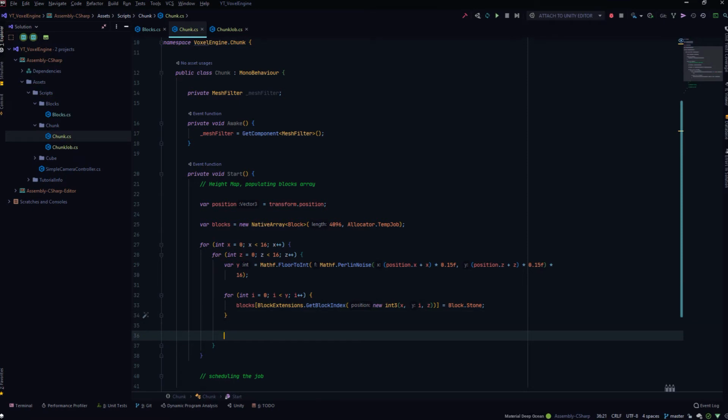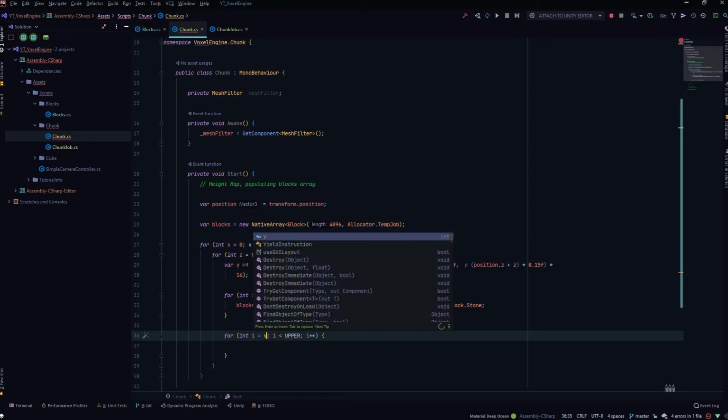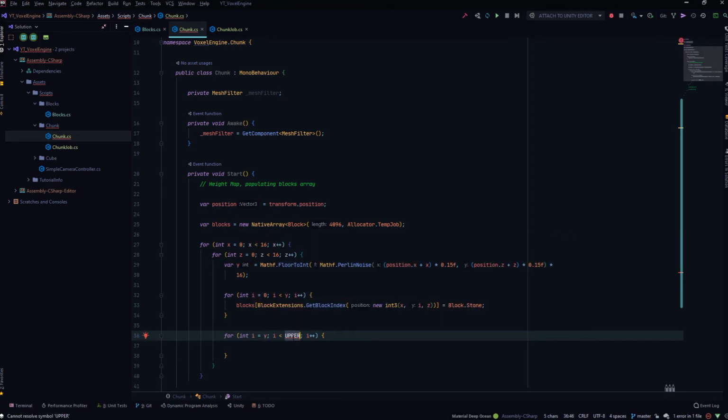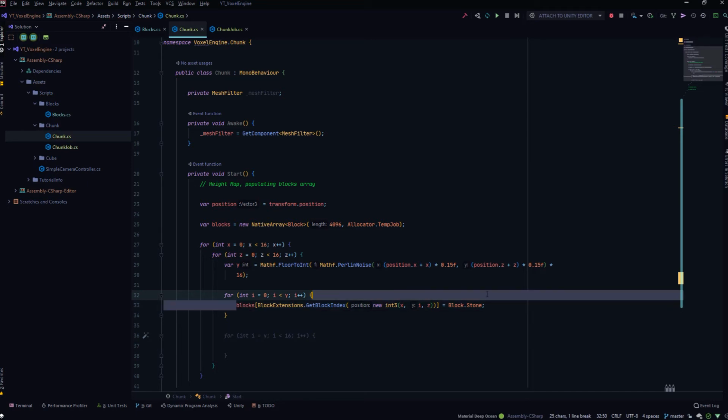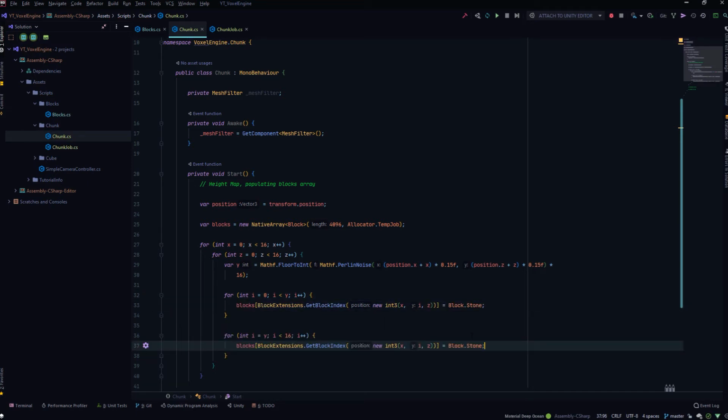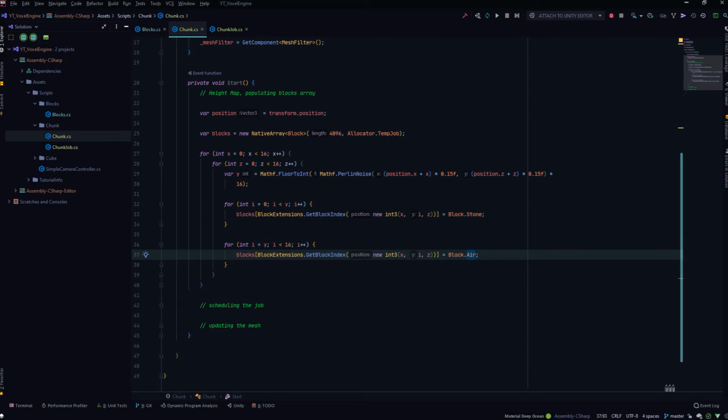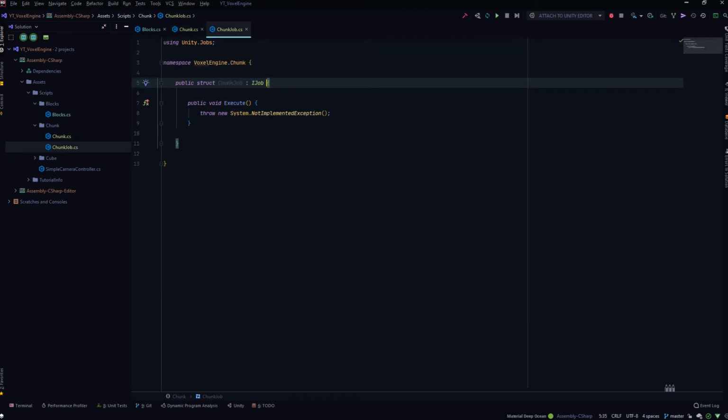Okay, so we'll have another similar loop which will run from y instead of 0, and we'll go till 16, and we'll be basically doing the same thing, and instead of stone we'll say we want air. So with this we have our height map generation done. Next thing we need to do is schedule a job, and before that we actually need to create the job.